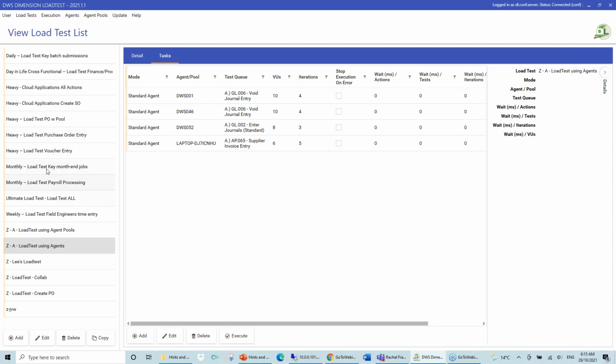You might have monthly key jobs, payroll, for example, ultimately leading to what might be your ultimate load test, which is kind of like a worst case scenario, I guess. Worst time of the cycle, the most users, coinciding with end of month, payroll and time entry, all those things that can tear a system down or make it run a whole lot slower. But I'm focused on this particular example load test using individual agents.